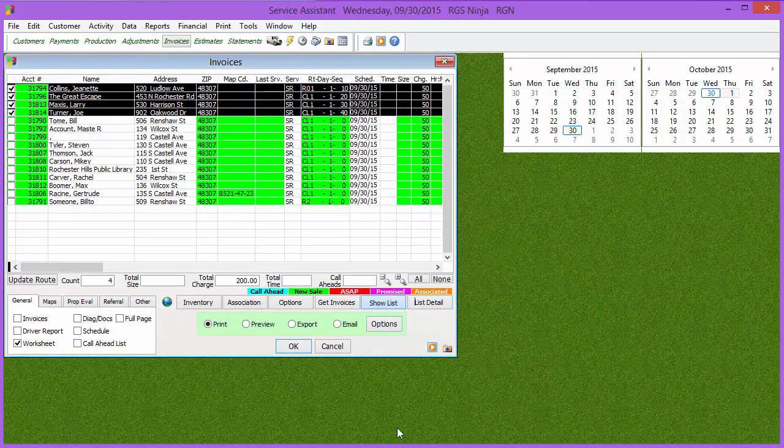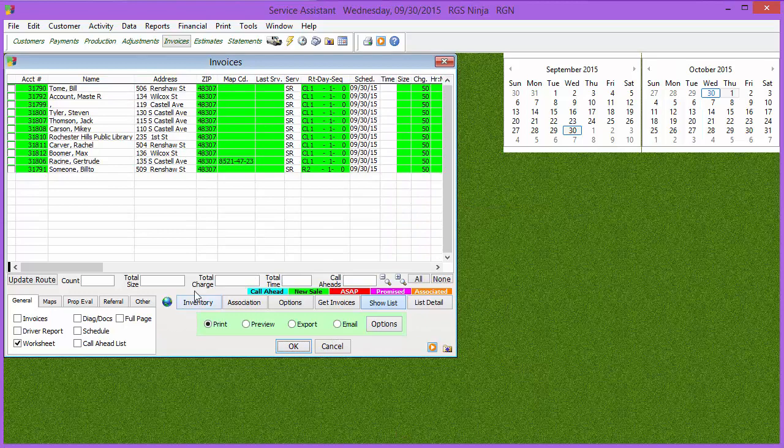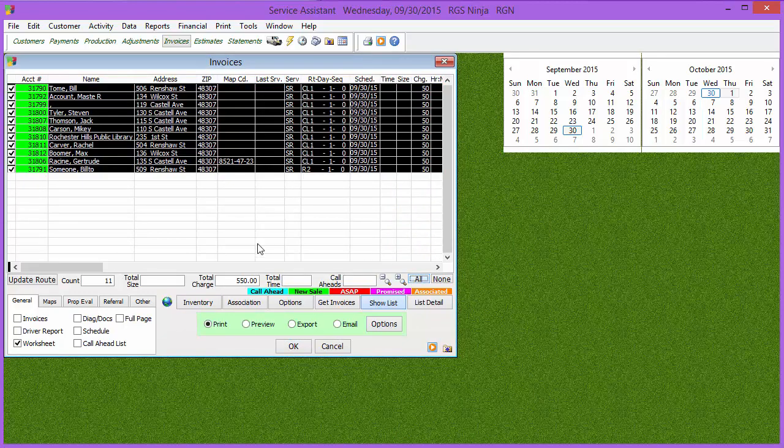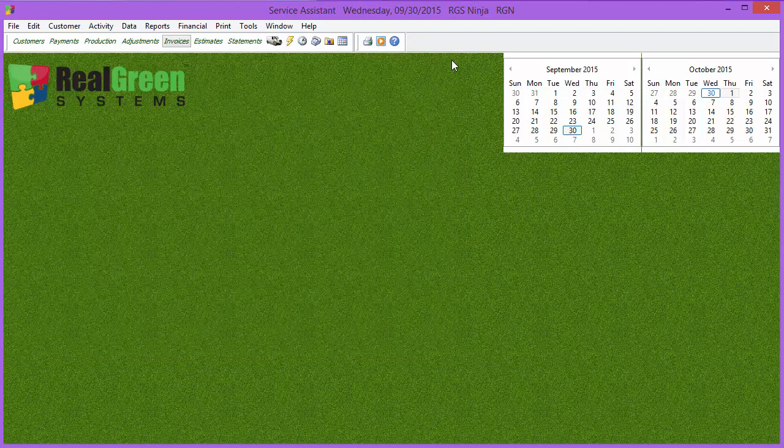Again, mark services printed, click OK, remove those from the list, click all, grab the next group of people, wash, rinse, and repeat until you got all your people that you want to do snow removal for that day. Now, once everything's all printed out, you're going to hand that report to your driver. The driver is going to go out and do the snow removal.